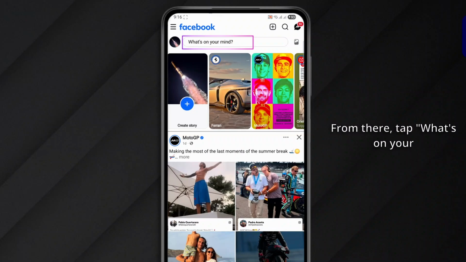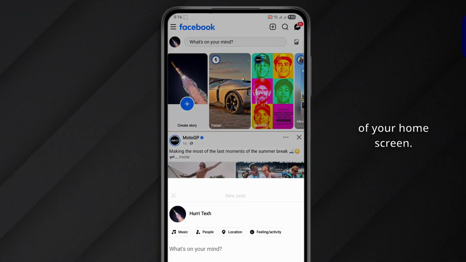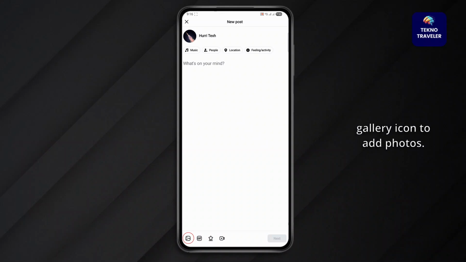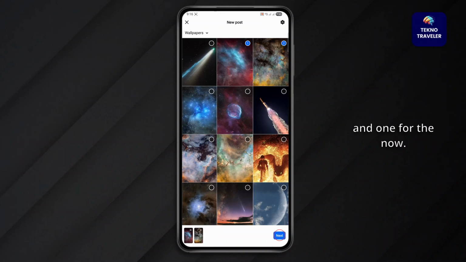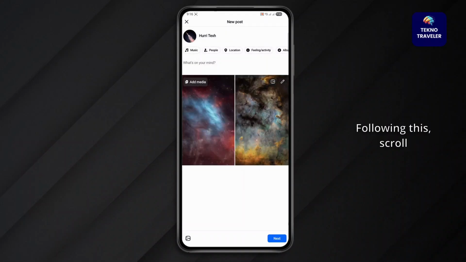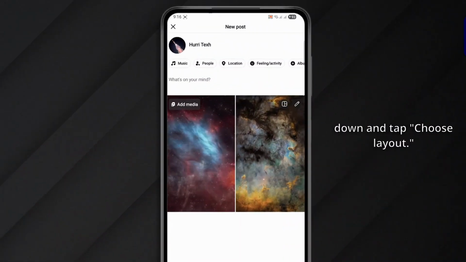From there, tap What's on Your Mind at the top of your home screen. After that, tap the gallery icon to add photos. At this point, select the two photos you want to use, one for the then and one for the now. Then tap Next. Following this, scroll down and tap Choose Layout.